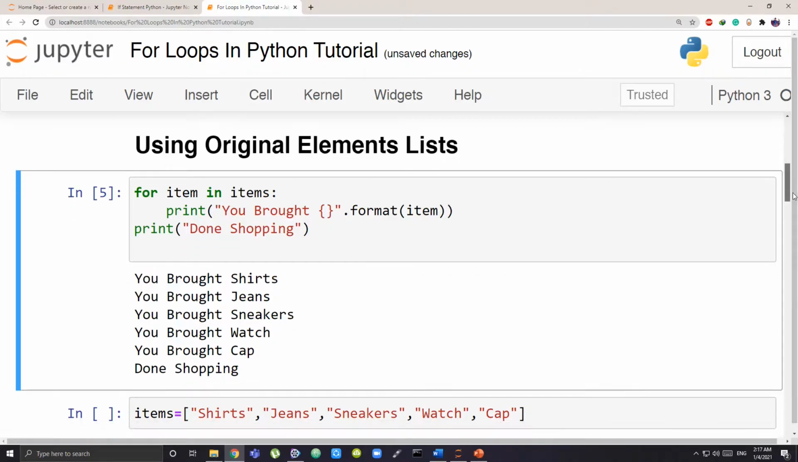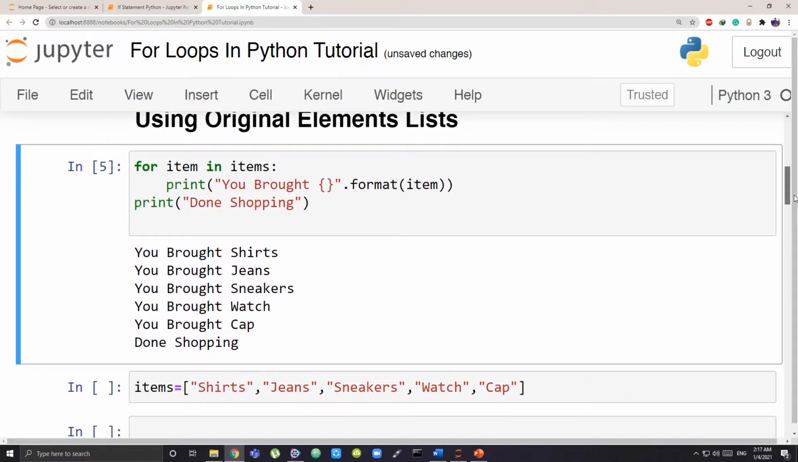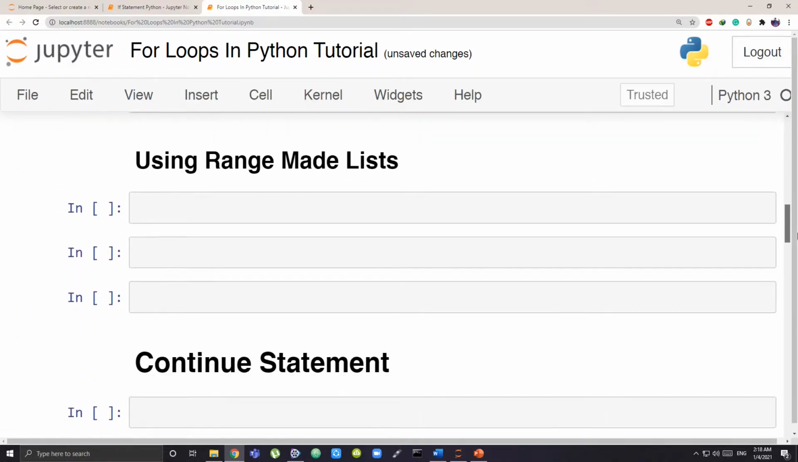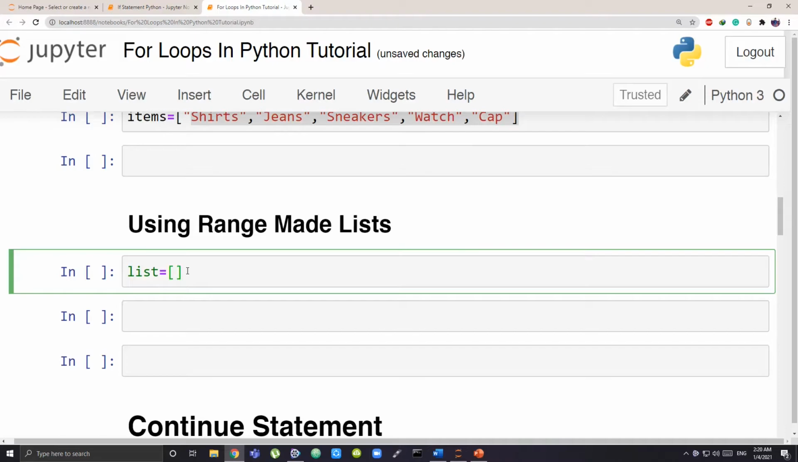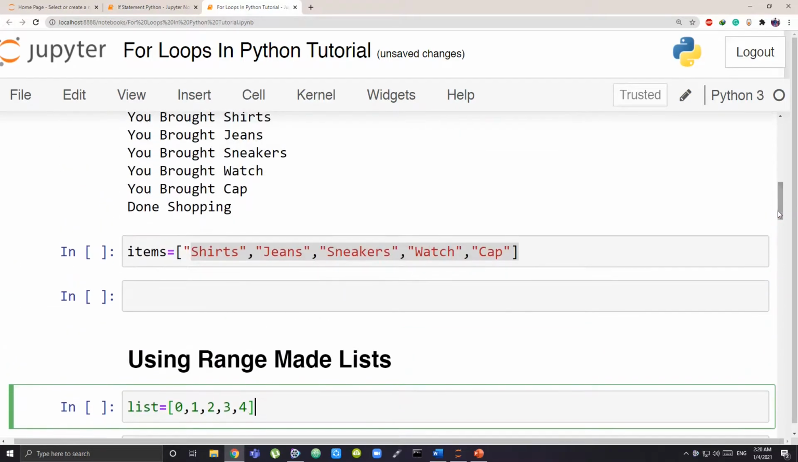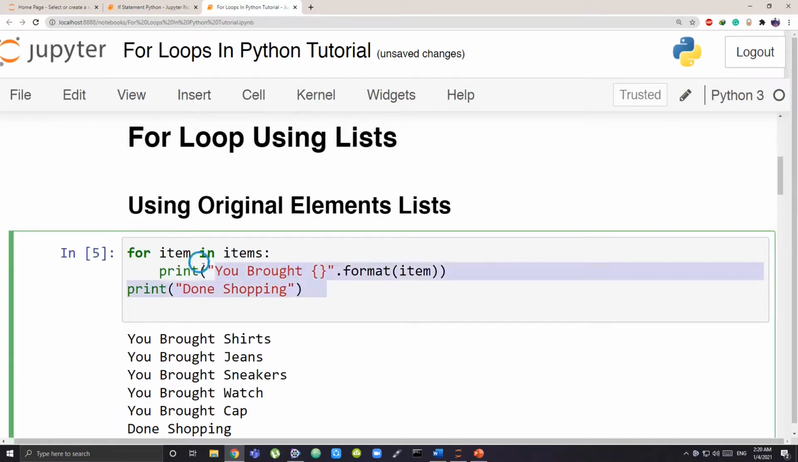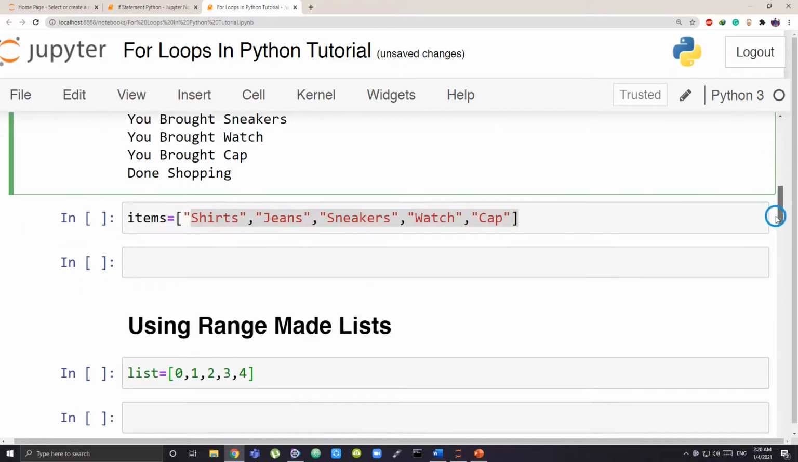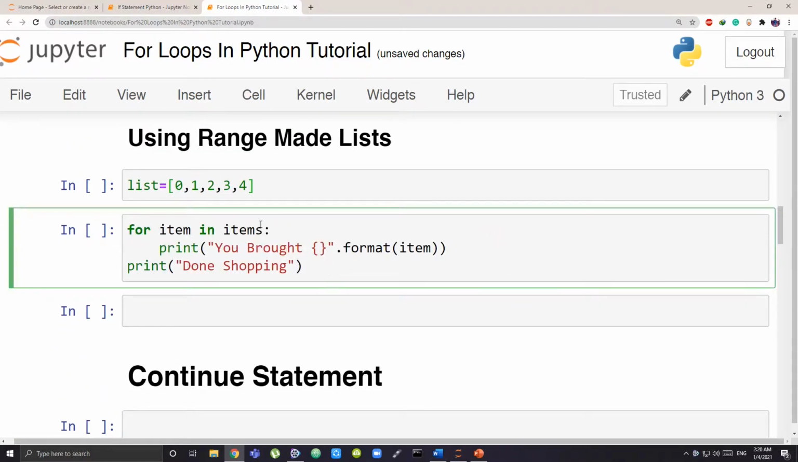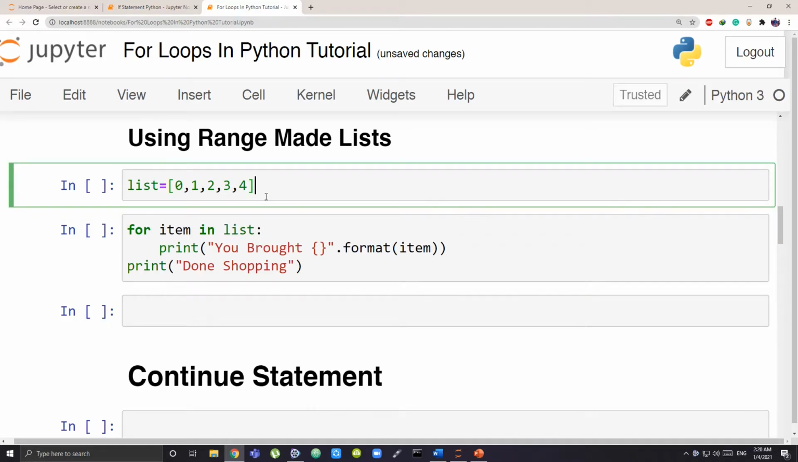This is some terminology. Now one more way in which I could have done my iteration is using a list of numbers. Since I want 5 iterations, starting from 0 I will take 5 elements: 0, 1, 2, 3, 4. So what does this make? This is 5 elements, and I do the same thing. Let me just copy what I did over here. In the place of the items list, now I will place my new list that I have made, naming it list. Let me just run this cell.